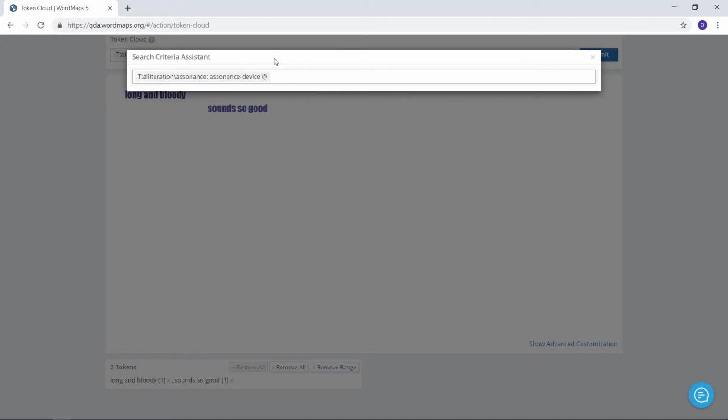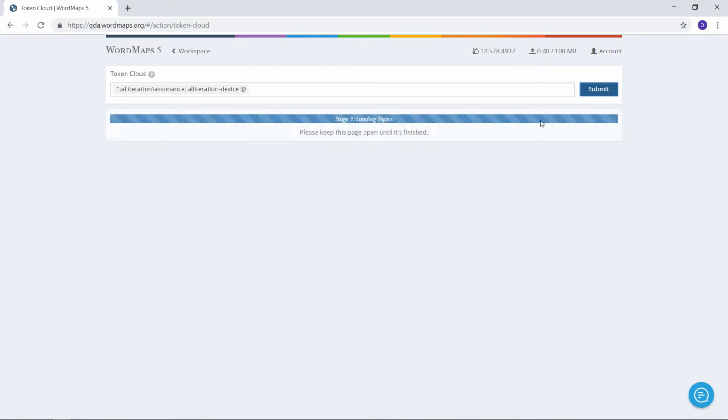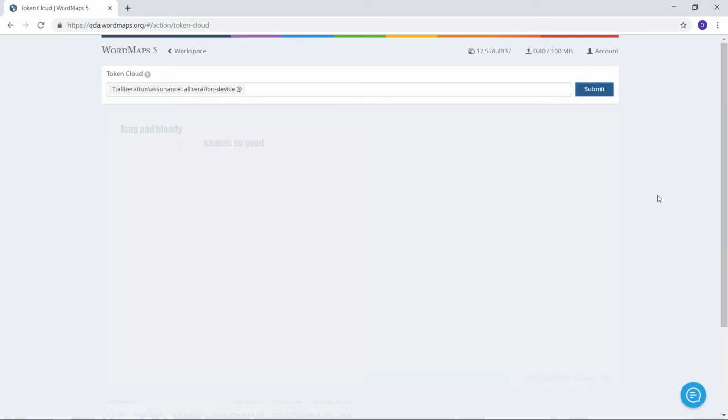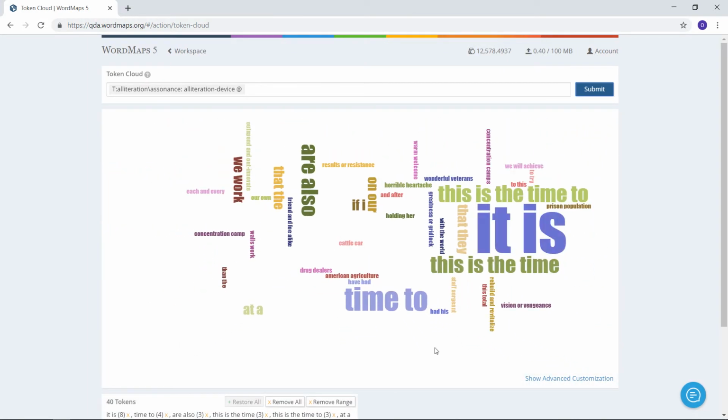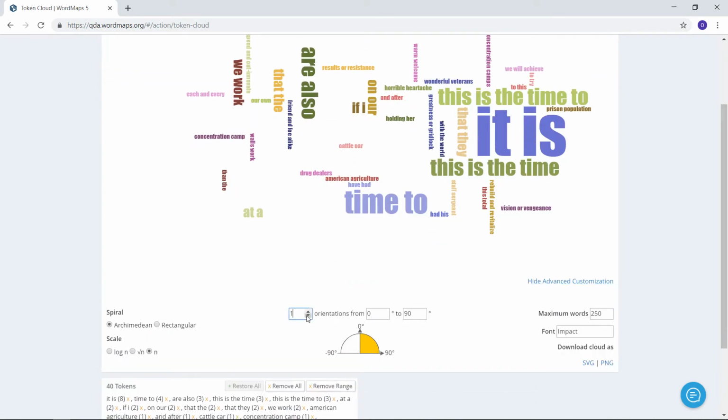Let's see if we have some letter devices too. That's called alliteration. And we have the alliteration device here. Let's see if we can find some examples of that. And there are quite a few more of these. Let's turn them over so we can read them.